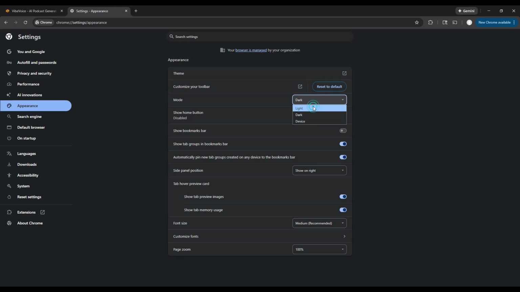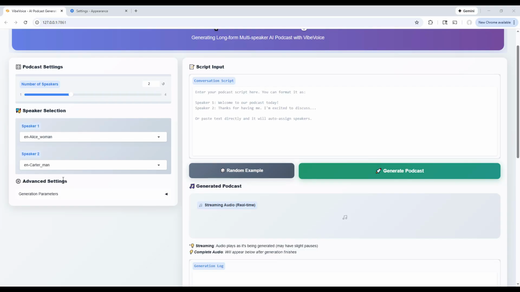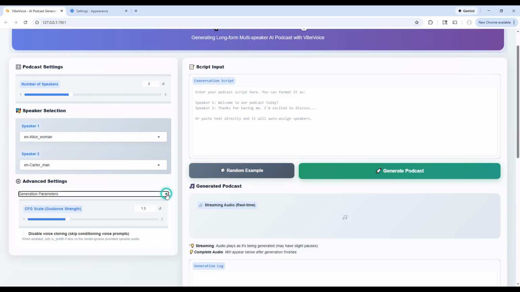Now before we generate anything, let's look at two key features: the CFG scale and multi-speaker mode. Let's start with the CFG scale in advanced settings. This is guidance strength. It controls how strictly the AI follows your reference audio. A low number, like the default, gives the AI more creative freedom. A high number forces it to match your tone exactly, which can sometimes sound less natural.